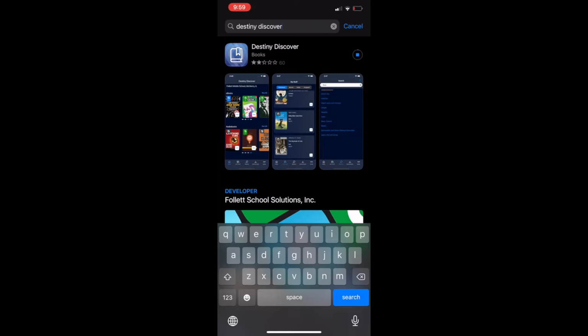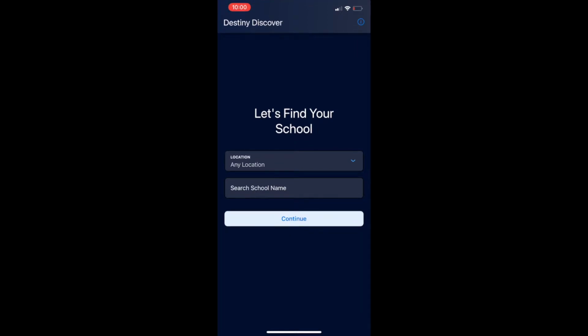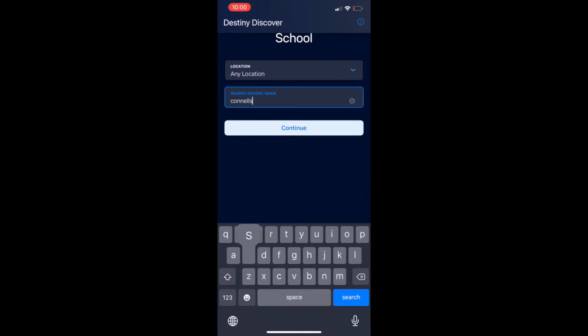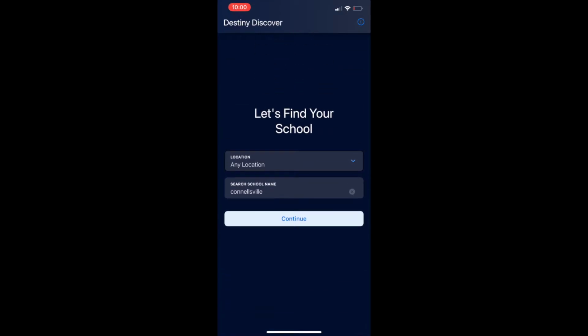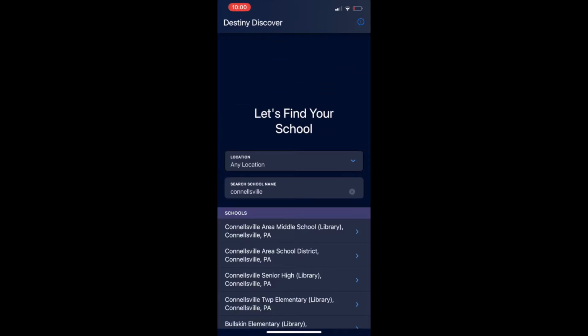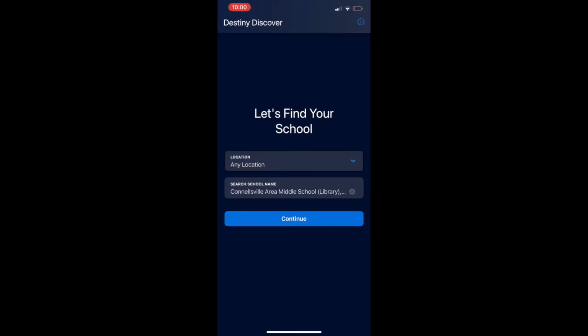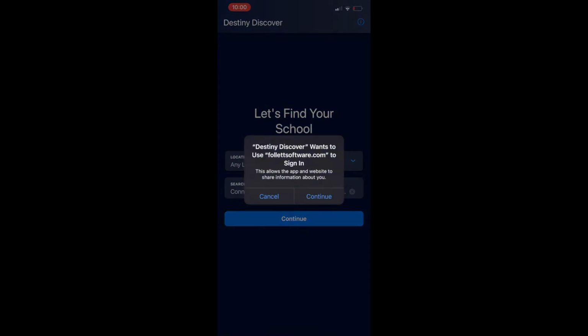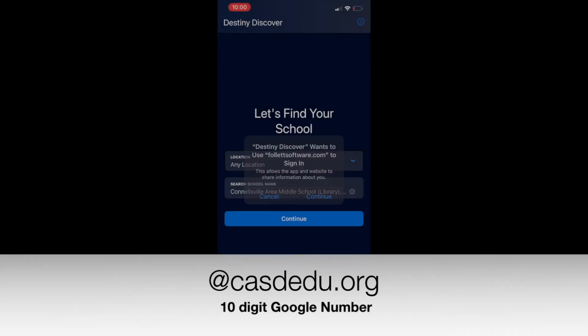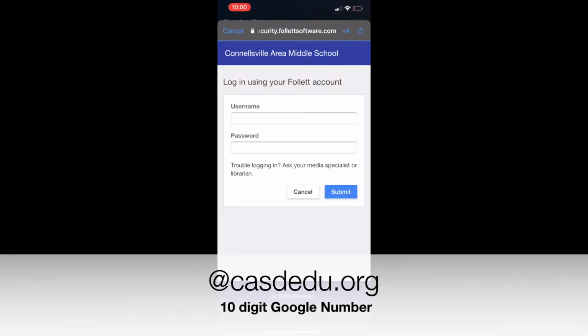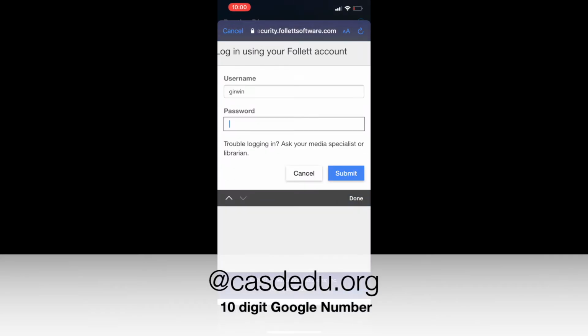Once you head over to the App Store and install Destiny Discover, you will open the app, and then you will search for your school. So if you just type in Connellsville and then tap continue, the different Connellsville schools will show up, and you will obviously search Connellsville Middle School Library. Then click continue, and that will ask you to sign in. Now when you go to sign in, you will sign in with your school Google account. So whatever your full Google account is, which is your @casdedu.org, that's what you will use with your Google password.